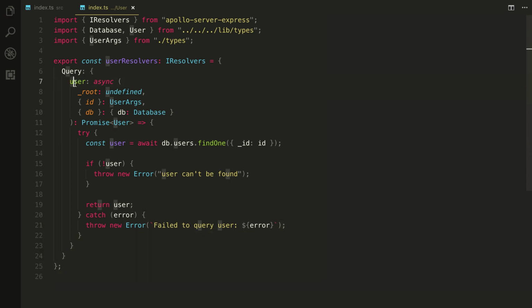The user field is the entry point from our client. As a result, this user resolver function will be the first function run when someone attempts to query the user field. The other resolver functions that the user object will then depend on, which we'll set up shortly, will be run pretty much shortly after.